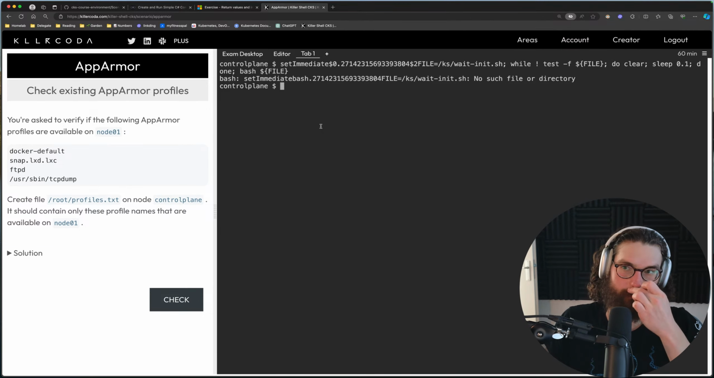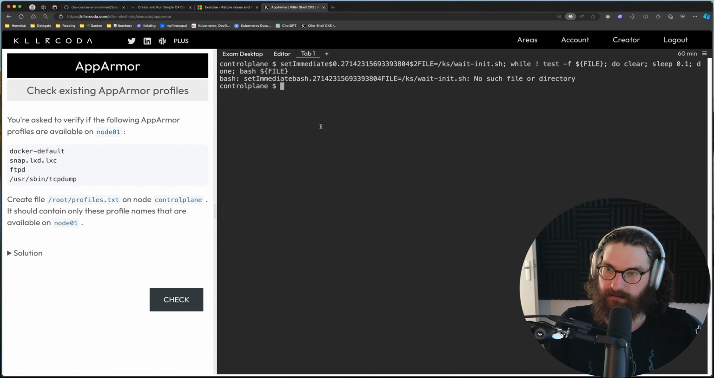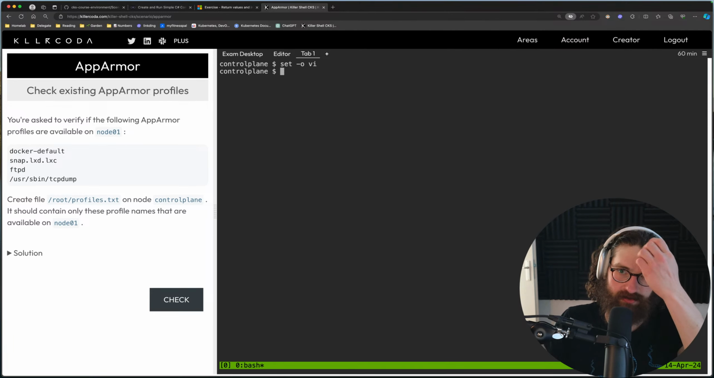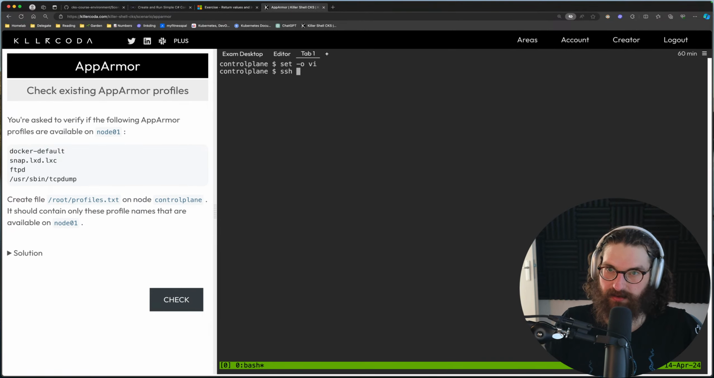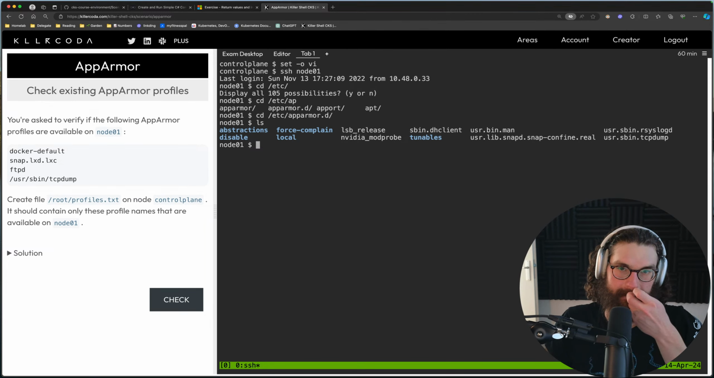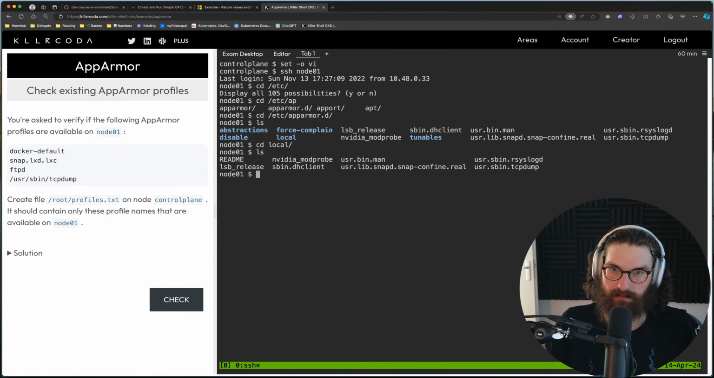So I'm now on the control plane. First, I always start with tmux and set -o vi. That's just the first thing I always do in these scenarios. And let's check node 1, ssh node01. And then these AppArmor profiles. Is it /etc/apparmor.d? Yeah. And then it's going to be local. Here we have the AppArmor profiles, I think.